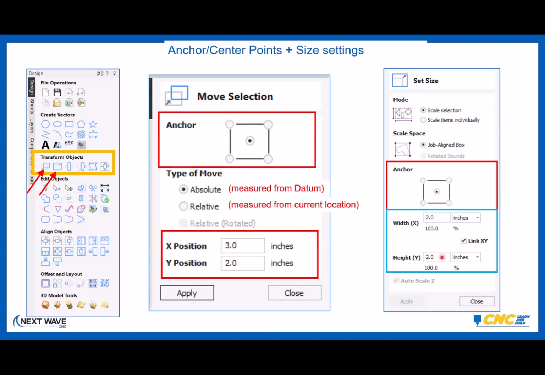So if I go 2, 2, and I change that to 2, 3, it'll be equally expanded all the way around. On the set size tool, if I click the lower left and change these dimensions, it will anchor the lower left and stretch it the other 3 directions. So again, it's part of its terminology, part of understanding how they're similar and different.